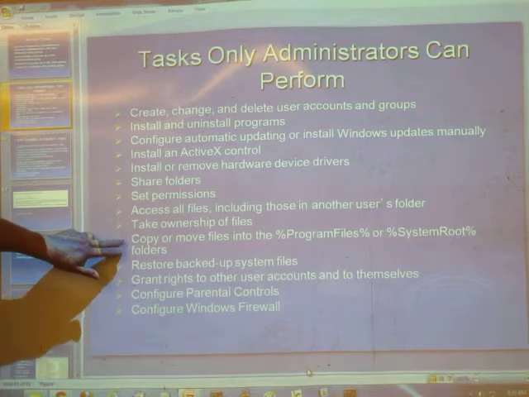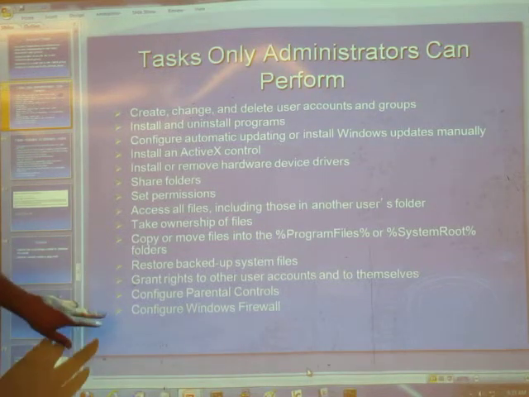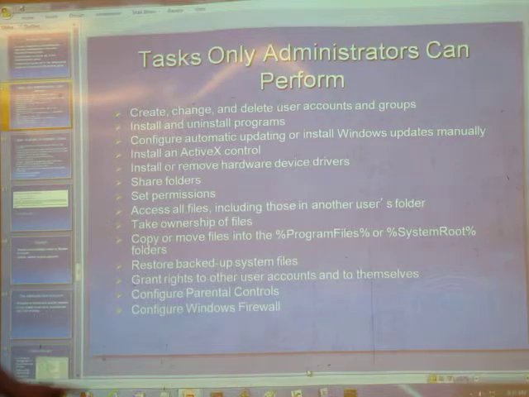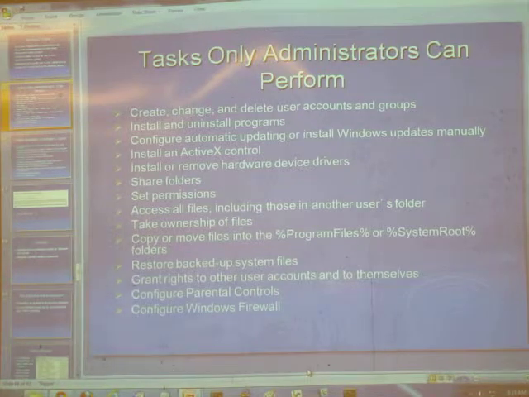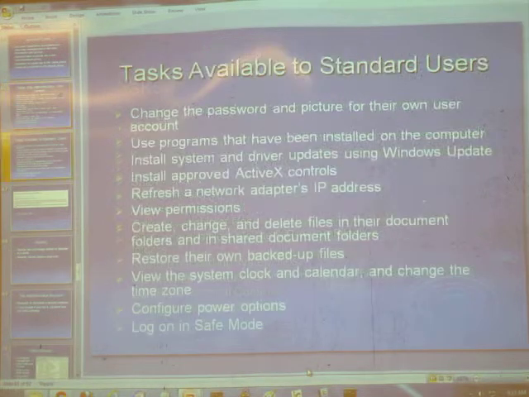So you can put things in the system files and the program files, you can restore backed up things, you can grant rights to other people, you can elevate other people from user to administrator. You know, that's what you expect. Turn on parental controls, mess with the firewall. Those are all the administrative tasks that you don't want normal end users doing, but the administrator has to be able to do that stuff.